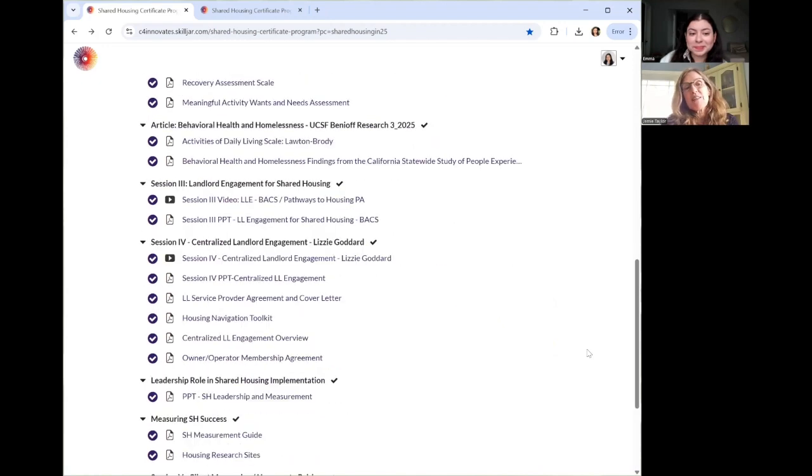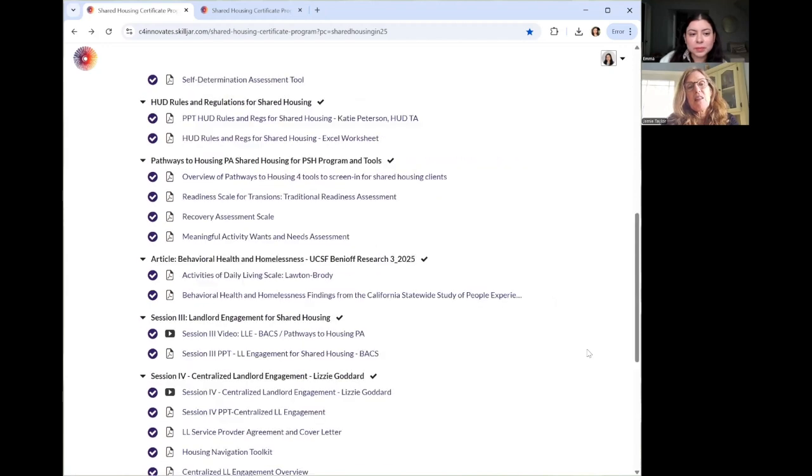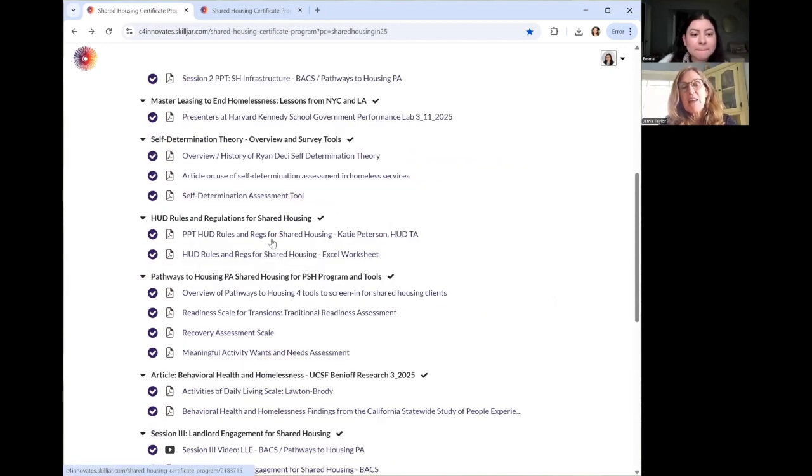HUD rules and regs for shared housing. I think you have to scroll up a second on that one. This is something everyone should be looking at, and everyone should also be sharing out with their partners, on how HUD allows for shared housing across all of its housing assistance programs. This PowerPoint is developed by HUD TA and promoted by HUD themselves, HUD Snaps. It's an excellent PowerPoint to download again and share with your own partners.